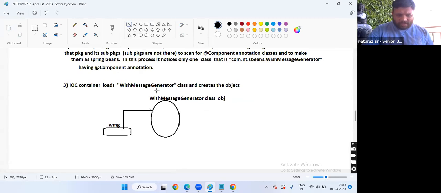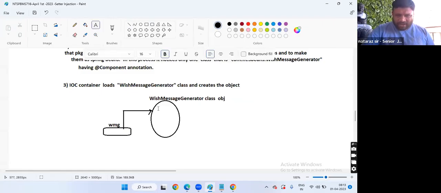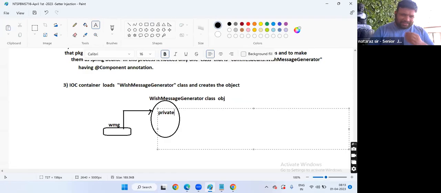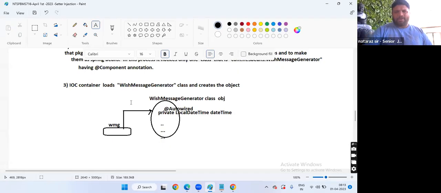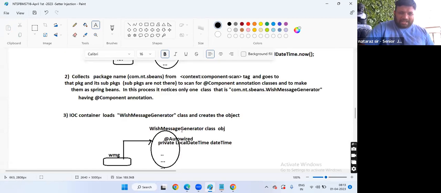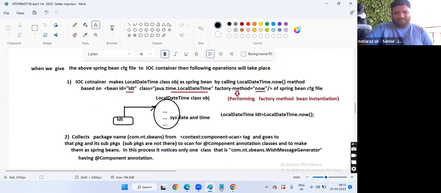In that one, there is a property now, boss. Don't forget: private LocalDateTime dateTime, with @Autowired. Other things will also be there inside that. Right now the object is ready, boss. So the target class object is ready, and the dependent class object is ready.